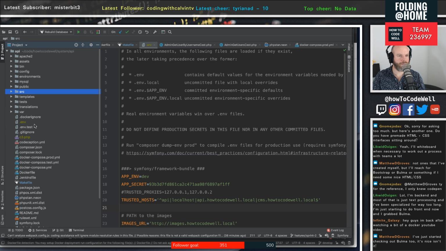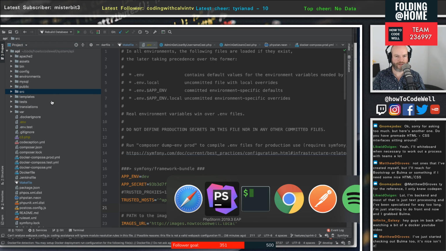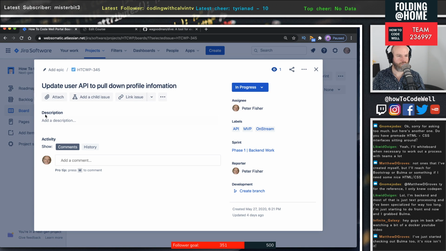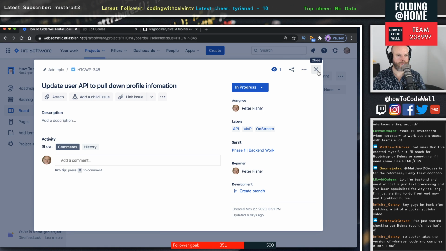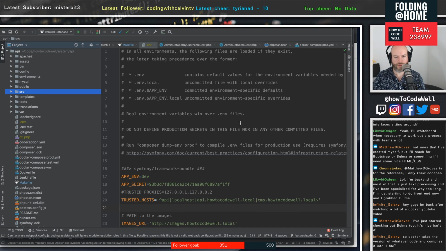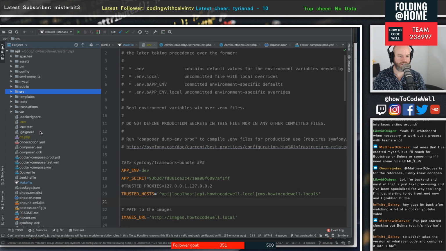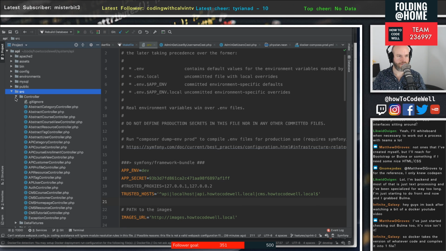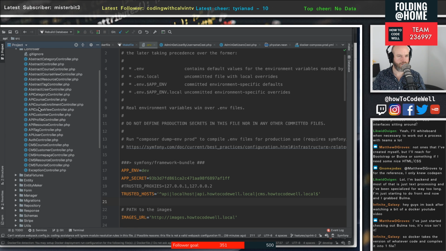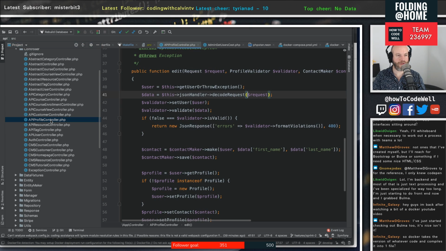Okay, so right, let's just have a look at that one for a minute. I'm not very good with filling out descriptions for these things. They're mostly just headliners of what I need to do. Update the user API to pull down profile information. I can't remember whether we did this or not. I might have to go in and have a look at the controllers, and then it was the API. Well, it would be the API profile controller. That would make sense, wouldn't it?